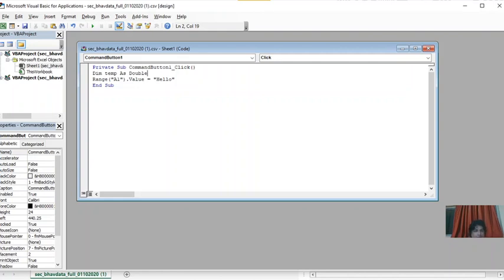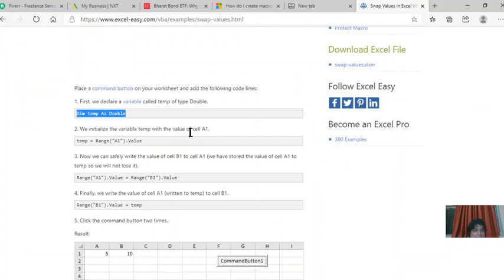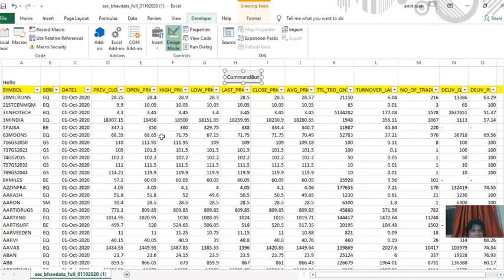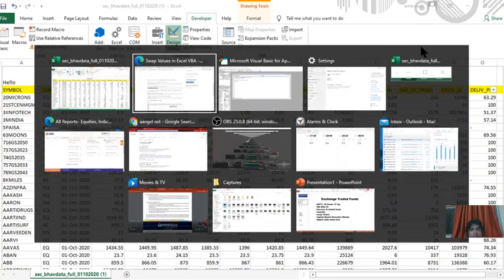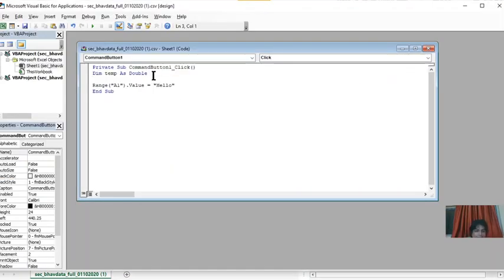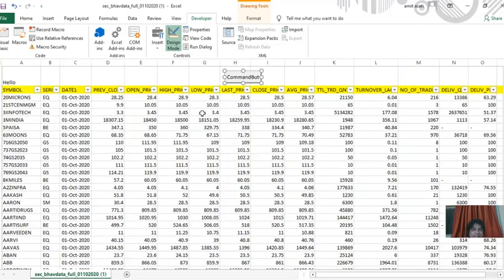Control V, Dim as Double, and enter. Dim temp As Double. Now we will get temp from Range A1 dot Value. Range A1 dot Value, and we are writing here. Control, Range A1 we will delete like this. Temp is equal to Range A1 dot Value, and then again we are writing like this.